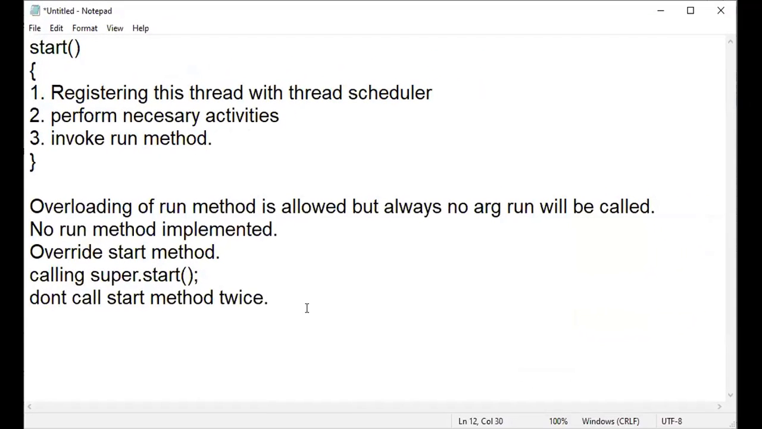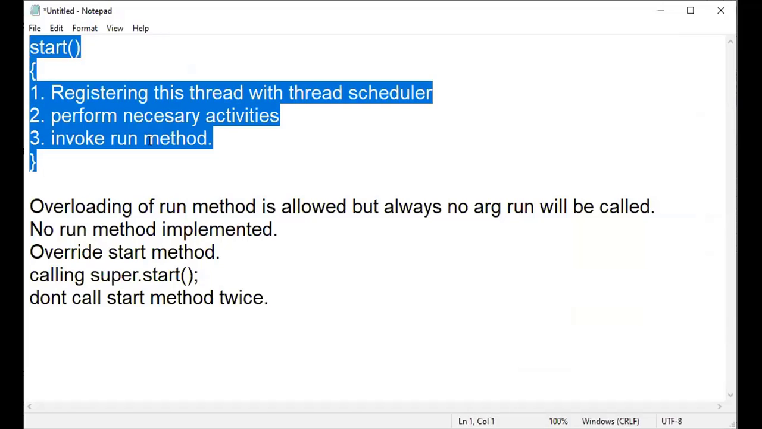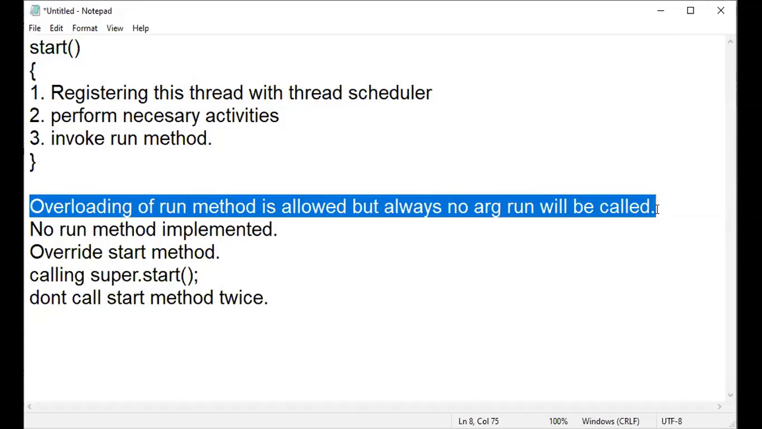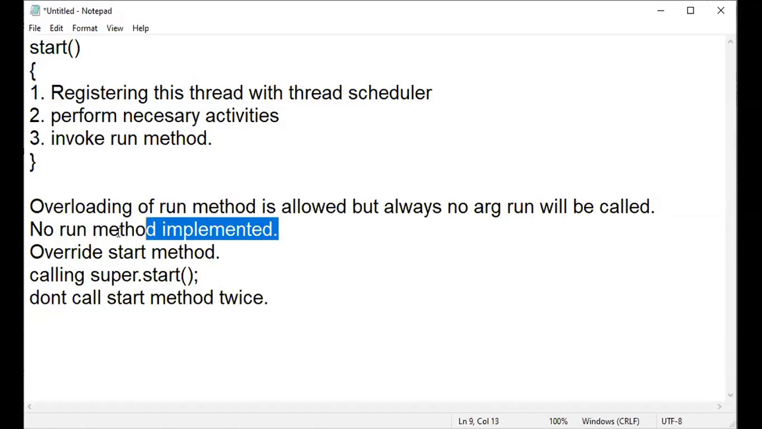These are the points which we have discussed. We have discussed how exactly the start method works. Then we have seen that overloading of a run method is allowed, but always the no-argument run method will be called. Second, no run method implemented. That means if you don't have any implementation in a run method, then also the program will execute. It will be executing the run method of your parent class.